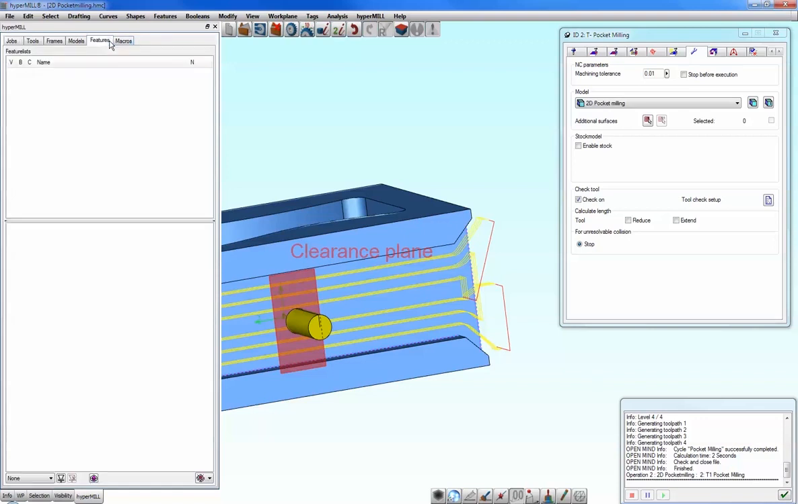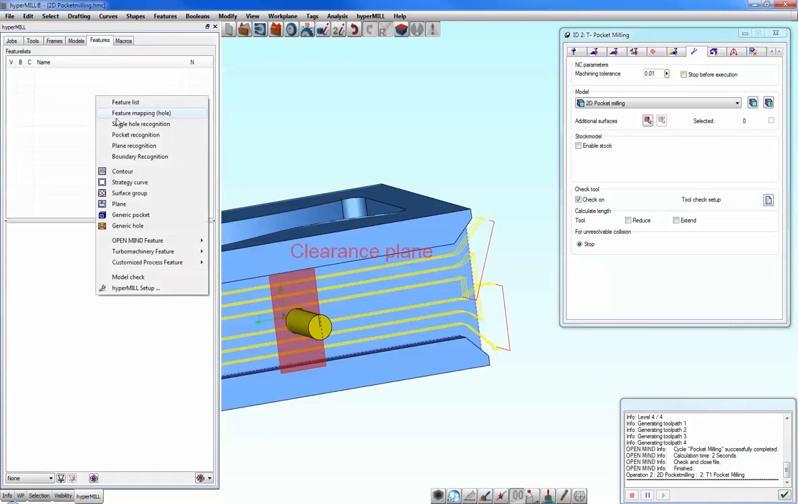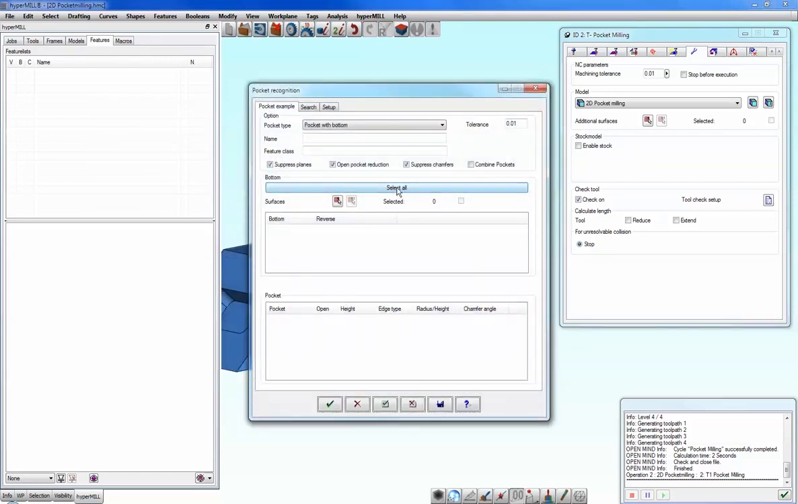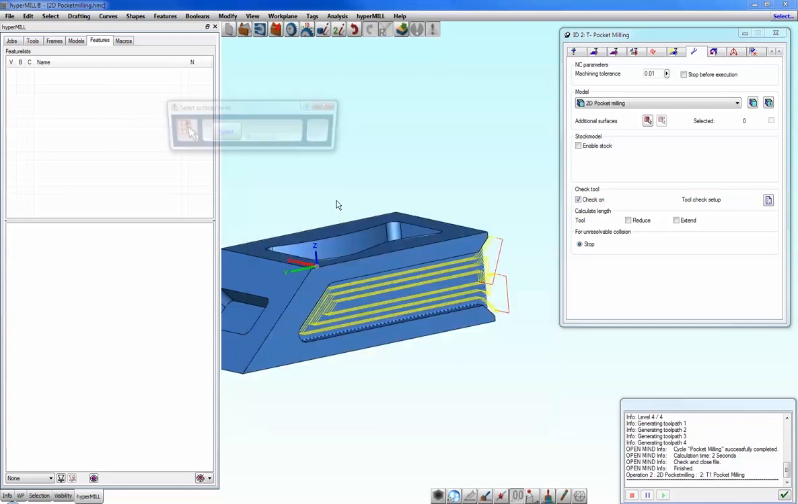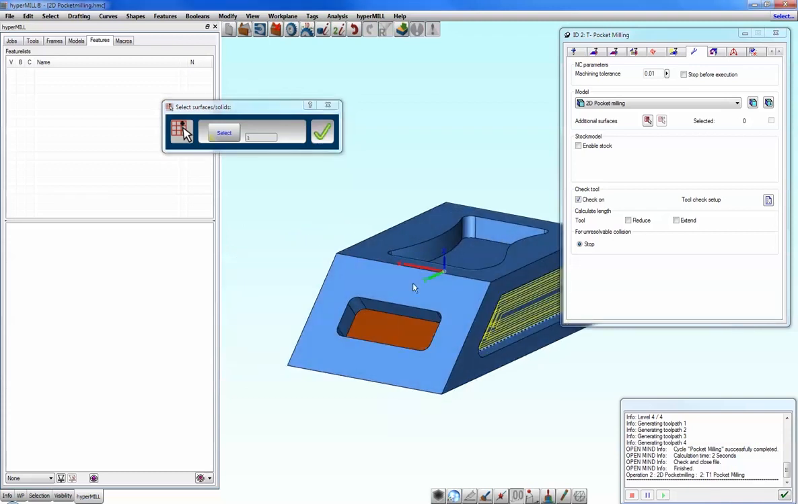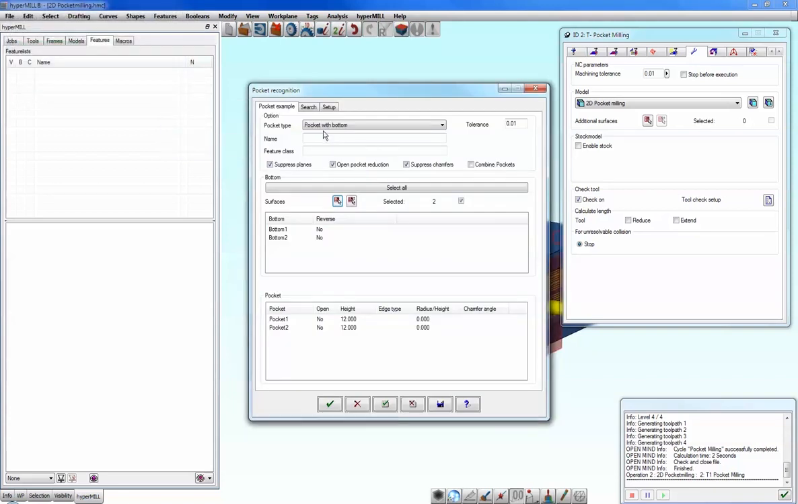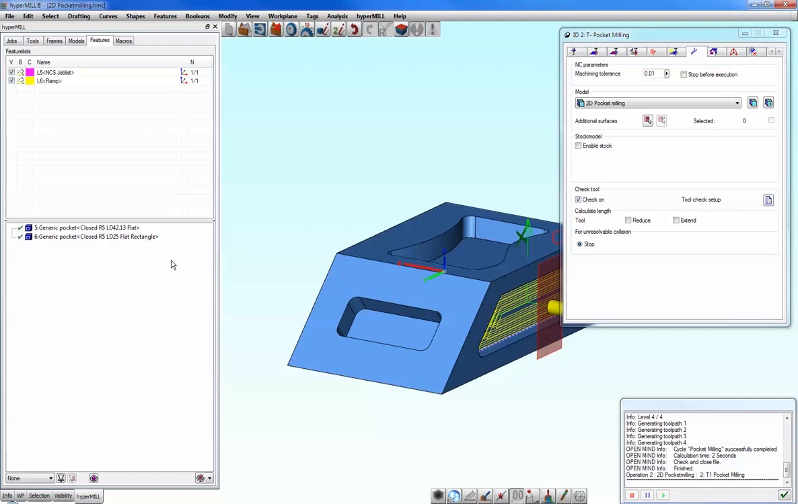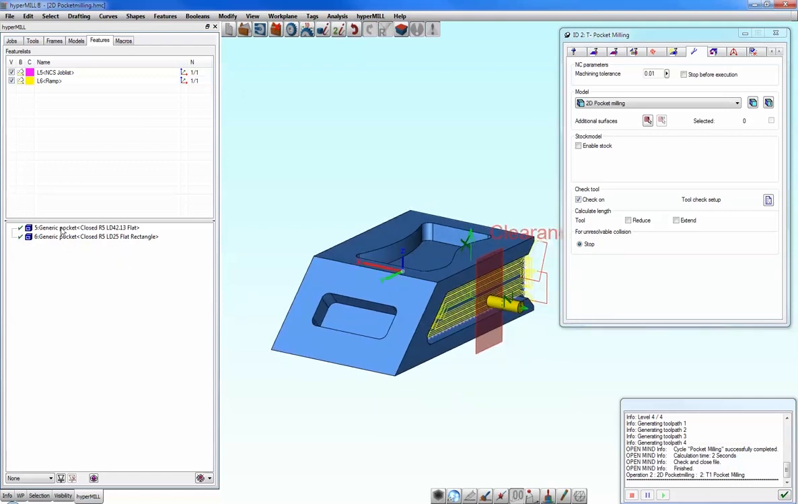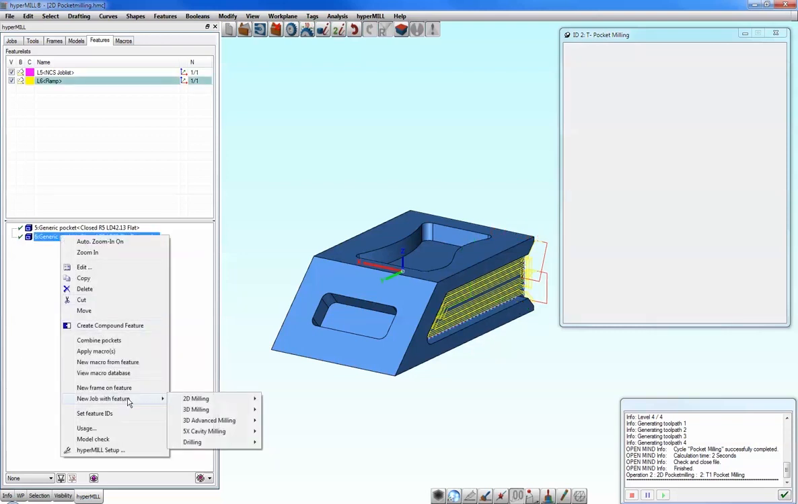Of course, hyperMILL includes a built-in feature, which detects pockets automatically. With this feature, you can search for pockets on your entire model. But also individual areas can be selected, which will be recognized as a pocket. The depth, as well as open edges, are recognized with this feature.